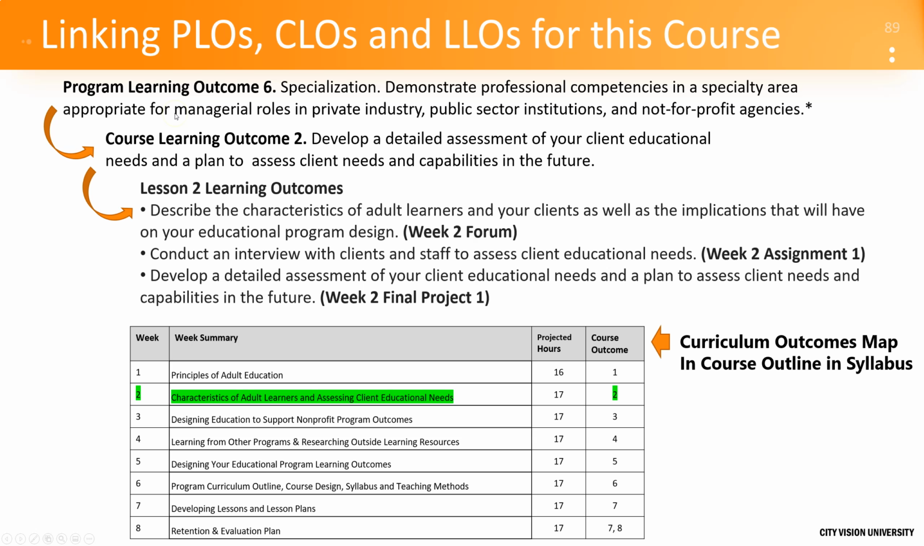that fits in. Now, then within the lessons, you have what's called a curriculum outcome map within the course outline in the syllabus. So if you look at our syllabus, then we have each week, and we have the number of hours that's listed, and then we tie it to the course learning outcome. So in week 2, that ties to course learning outcome 2.